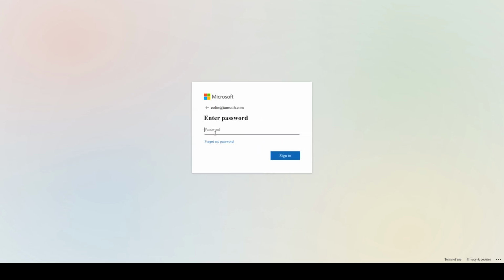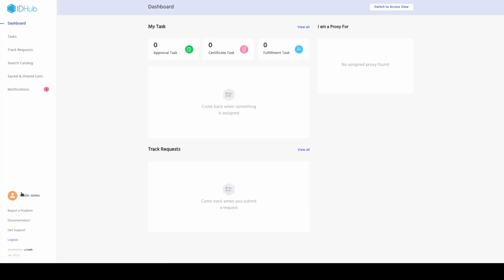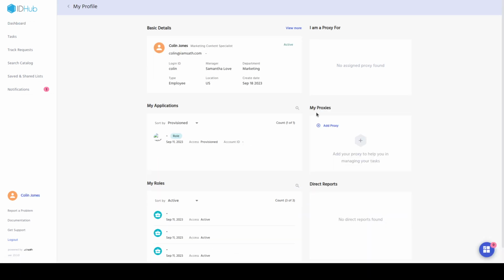And we're going to enter that temporary password. We're going to establish a new password. And we should be logged into our IDHub instance as Colin. And we are. And we can see Colin's profile here. We are logged in as Colin. And essentially that concludes the demo of establishing single sign-on with Azure AD.